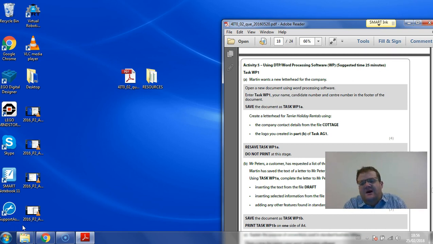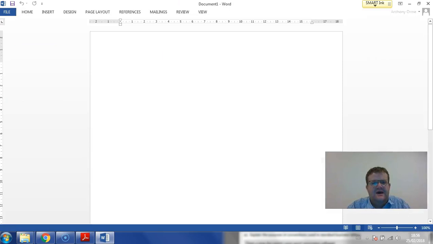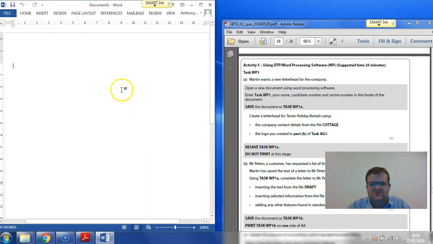In activity 5, we are going to look at using DTP and word processing software. Martin wants a new letterhead for the company. Open a new document using word processing software, so that's a Word document. And we are going to put task WP1 and your name in the footer.